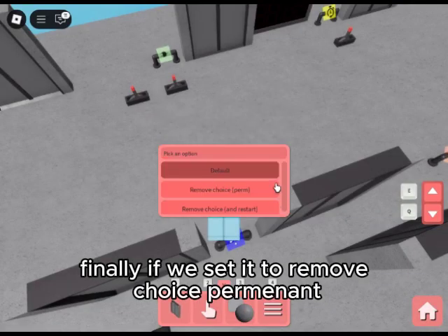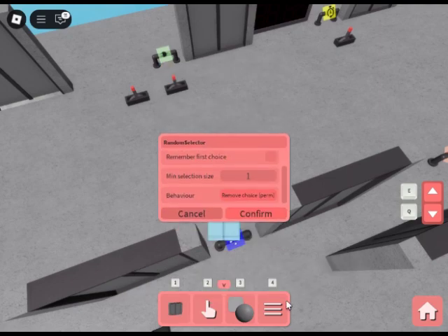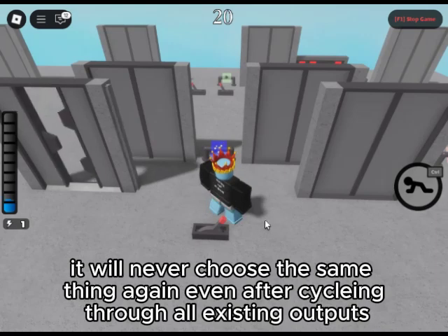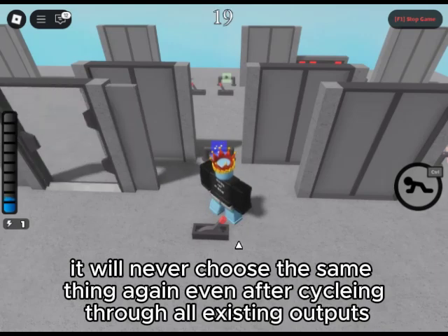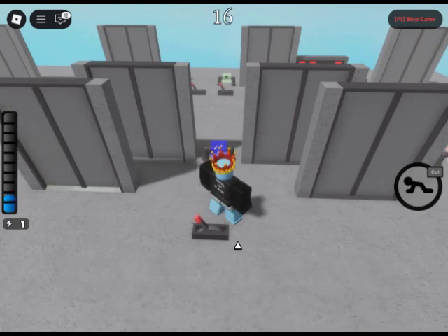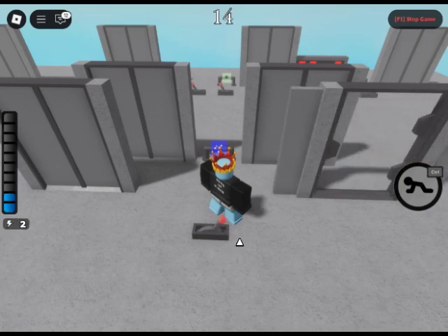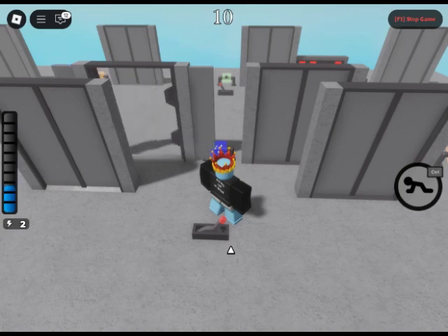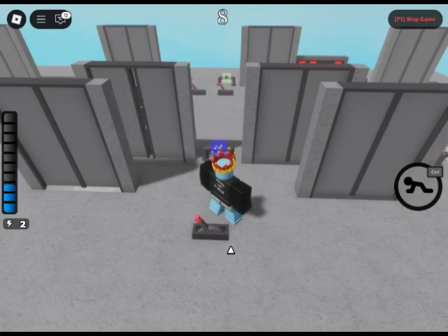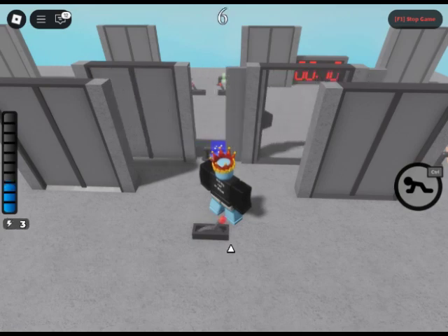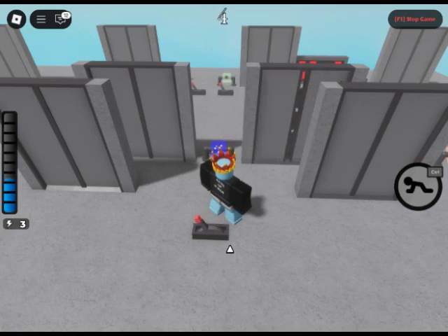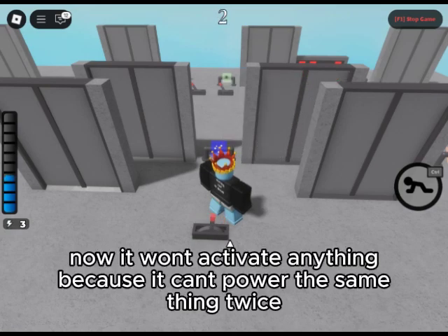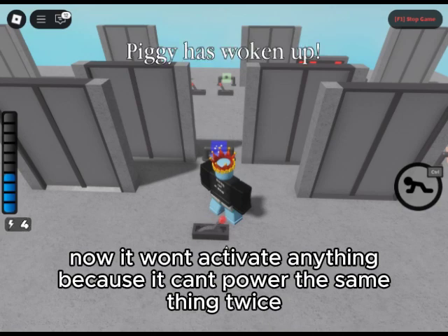Finally, if we set it to remove choice permanent, it will never choose the same thing again even after cycling through all existing outputs. Now it won't activate anything because it can't power the same thing twice.